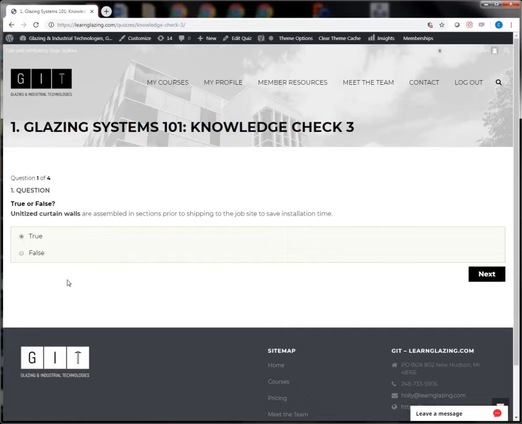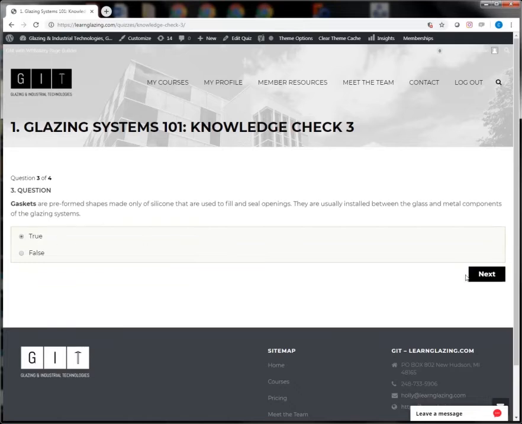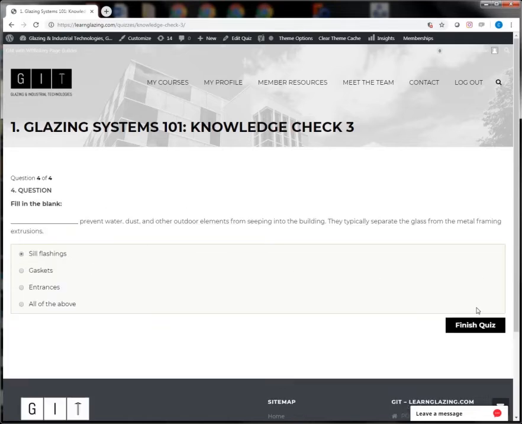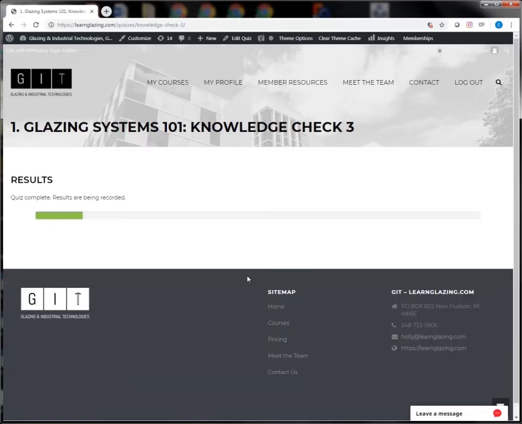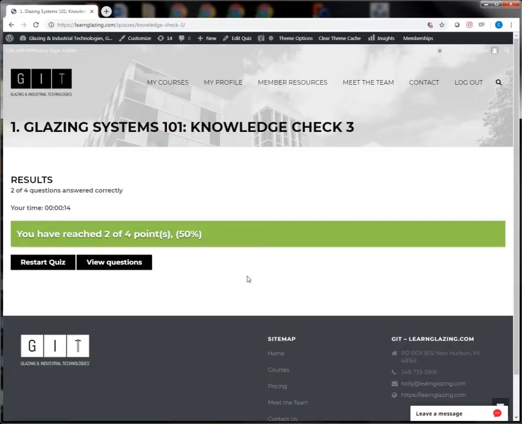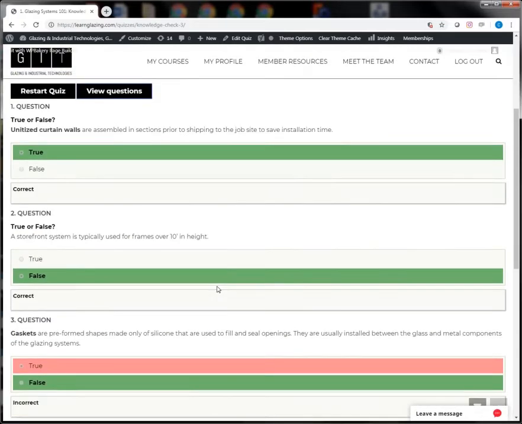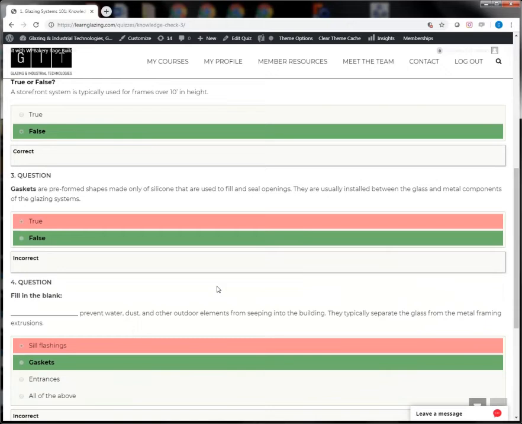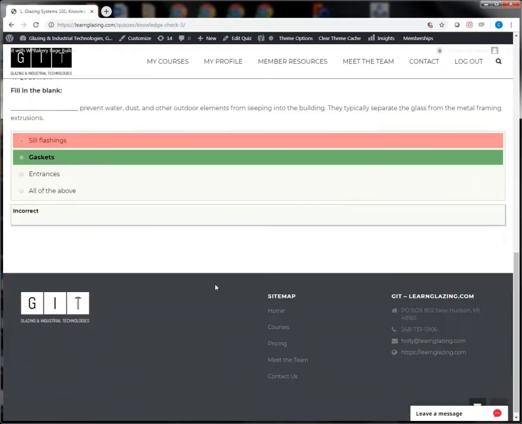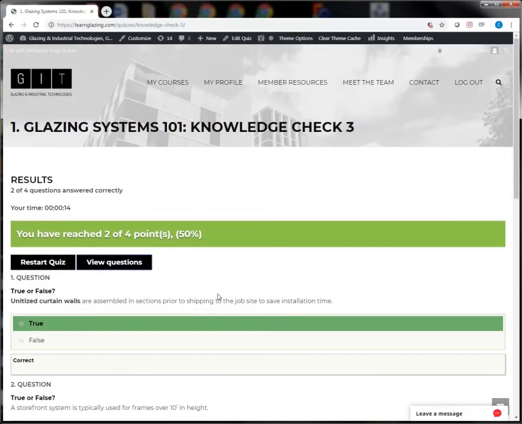Basically, jump in here, mark your answer, flip through. Compile your results. 2 out of 4, not bad for not even reading it. But you can come back and see what the correct answers were. And that's basically Glazing Systems 101.